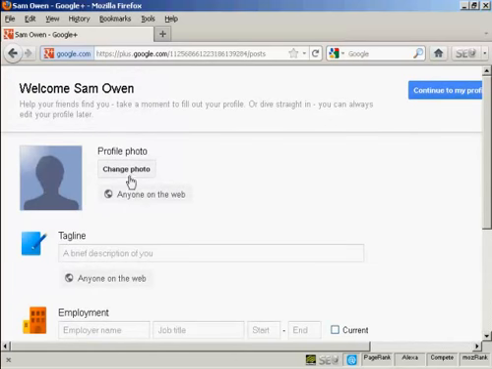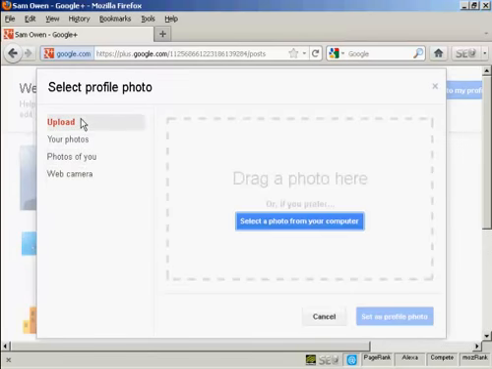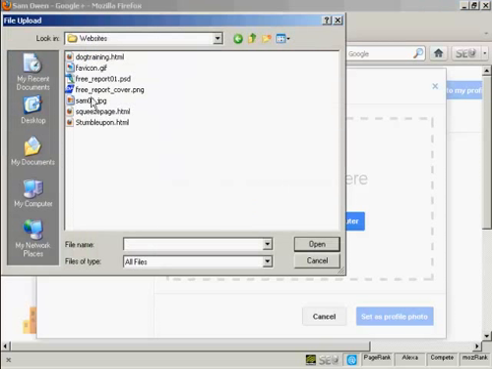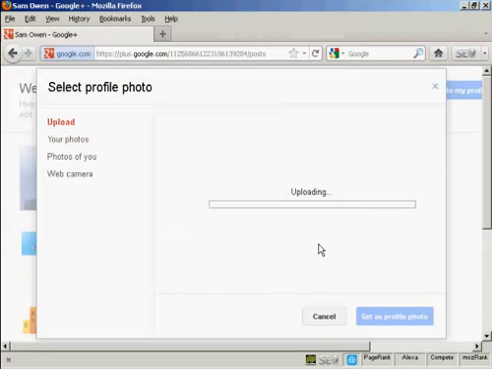For example, if you want to change the photo, you just simply click on here. It says change photo, and then you can either upload a photo from your computer, you can take a picture with your webcam, and so on. So let's just do that. I'm going to upload a picture from my computer, so click here where it says select a photo from your computer, and here's the picture I'm going to upload, sam01.jpg. So click on open.